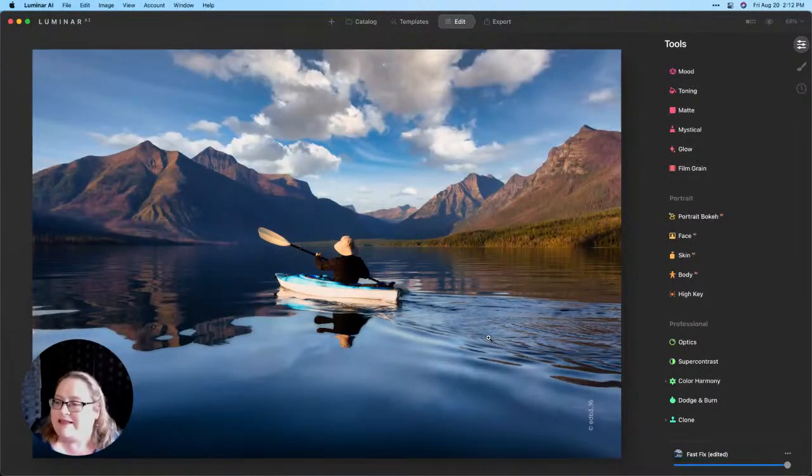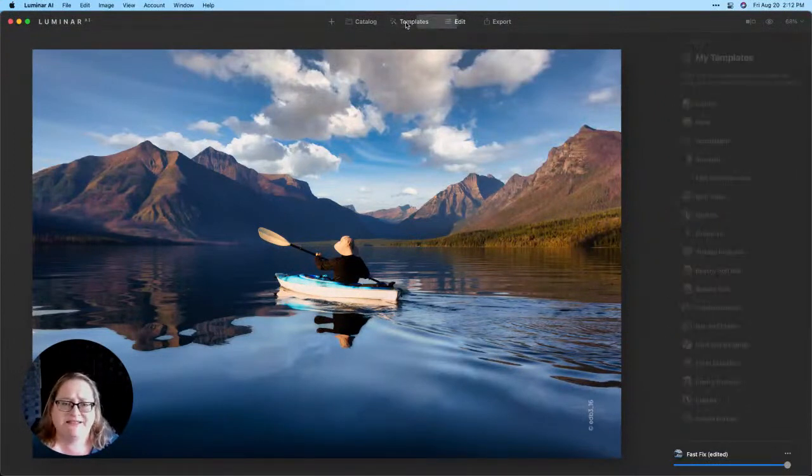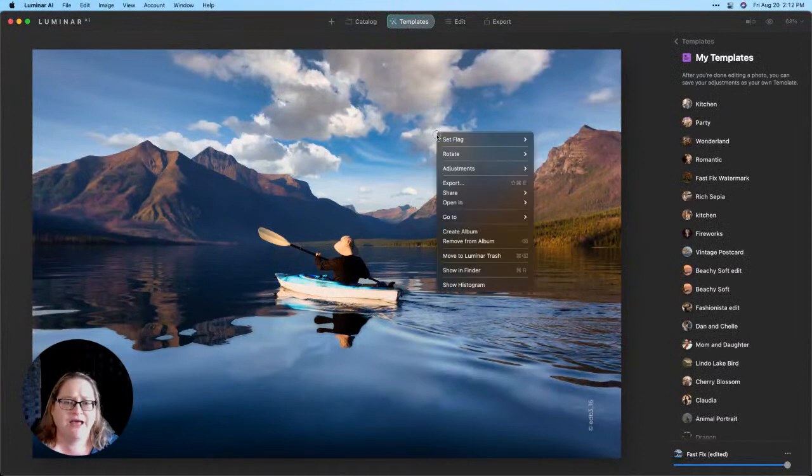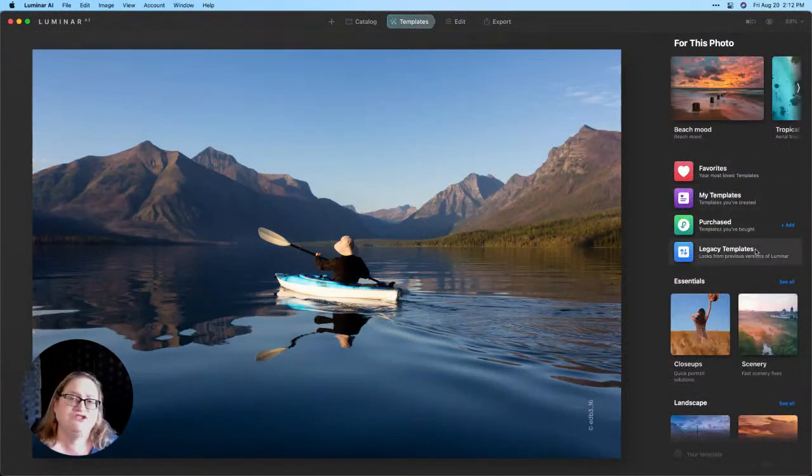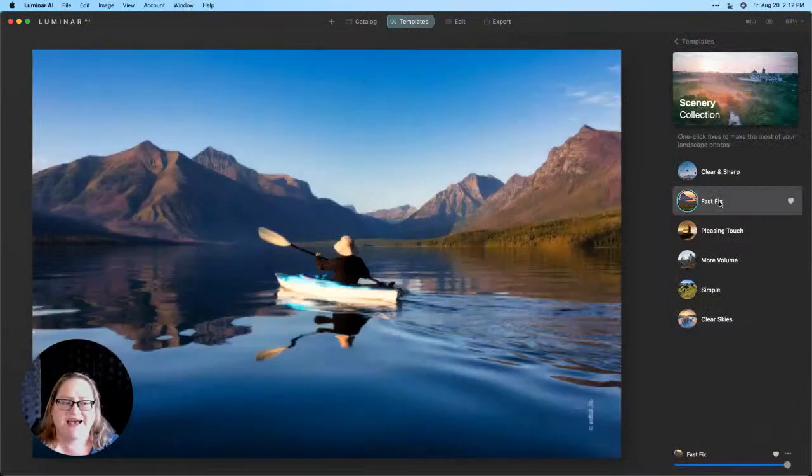Now let me go to Allison's question about a starting point template. So I'm going to go over to my Templates tab, and for now I'm going to go ahead and reset the adjustments on this image. I'm going to revert that to the original, and I'm going to go to one of my favorite templates. It's here in the scenery category, and it's called Fast Fix. And I find that it provides a really good starting point for most images.